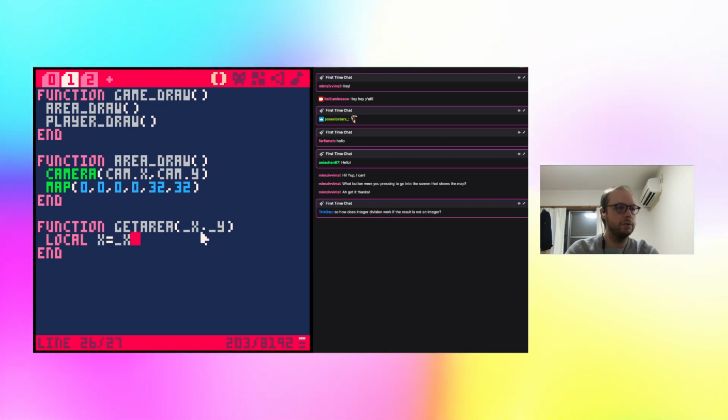X equals the one you pass in, integer divide by 8. And we're going to do y at the same time. You can see I did this little thing where you can specify both in one line. So that gives us the positioning in tile space, map space, rather than pixel space. And then we're going to check and see what area that lands in.